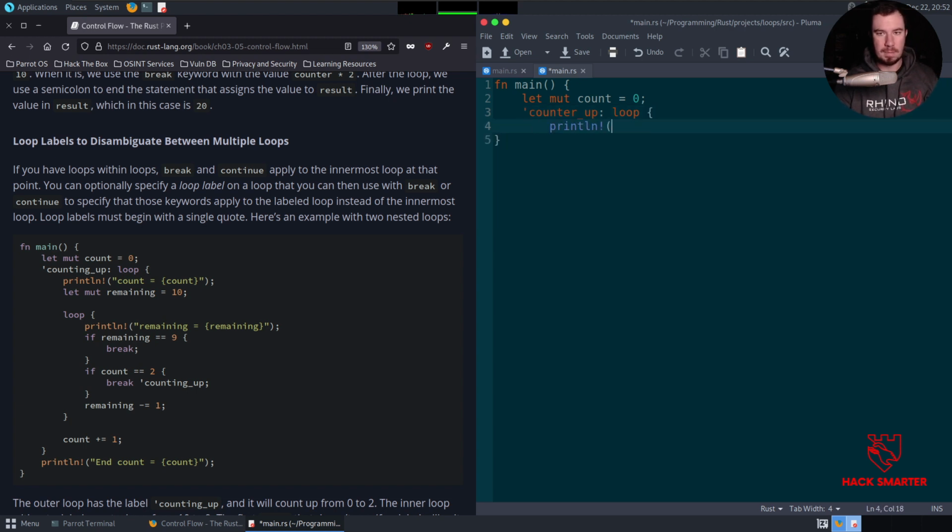Print line count equals count. So we're calling the count variable. Makes sense. Let mut remaining equal 10. All right, let's see if we understand this so far.